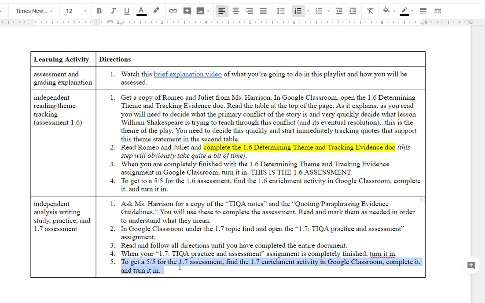And then just like before, if you want to shoot for a 5 out of a 5, that's a separate enrichment activity in Google Classroom. So that in a nutshell is what we're doing for this playlist.